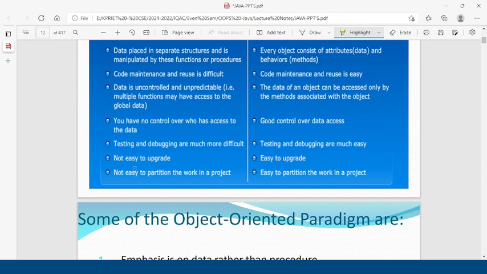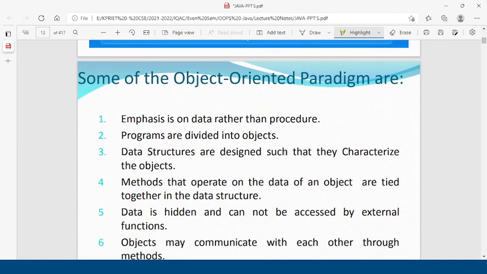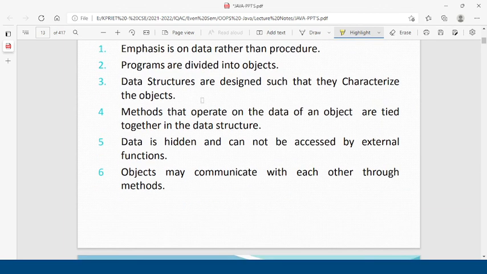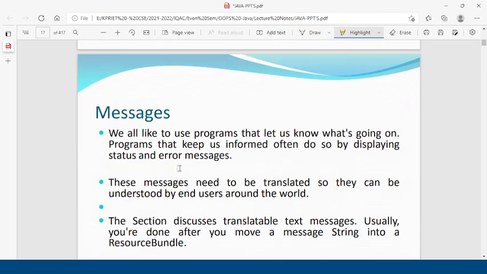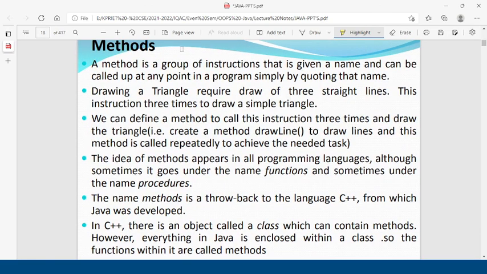And it is not easy to partition the work in a project in C programming or procedural programming. Everything has to be linked or else it will not line up. But here, it is very easy to upgrade and the partition of the work can be done inside a project. These are some of the characteristics of object oriented programming listed over here. Next we need to see about methods.